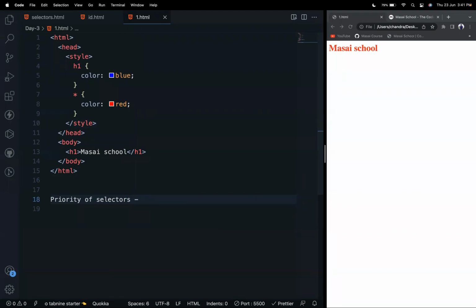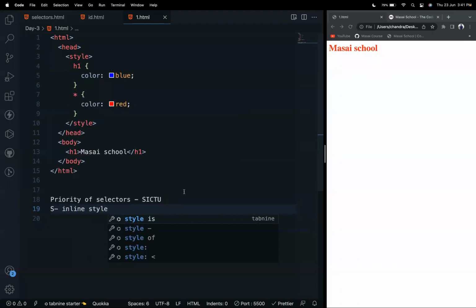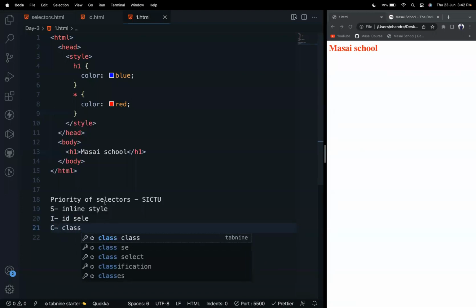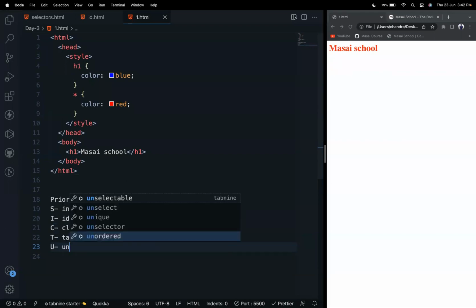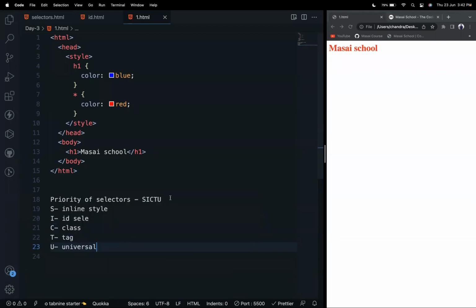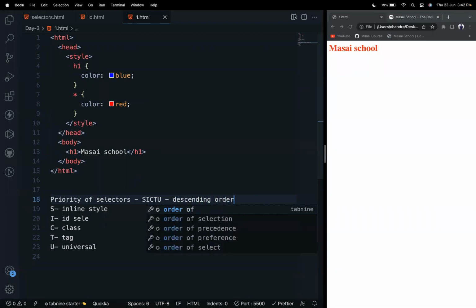Okay. So there is one shortcut for this known as SICTU. What is S in this case? Inline styles. What is I? ID selector. What is C? Class. What is T? Tag. What is U? Universal. So it is descending order.